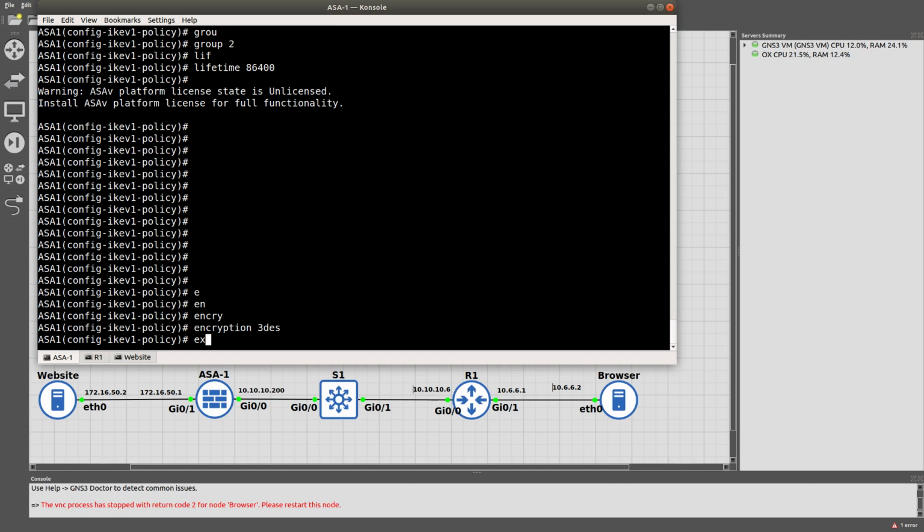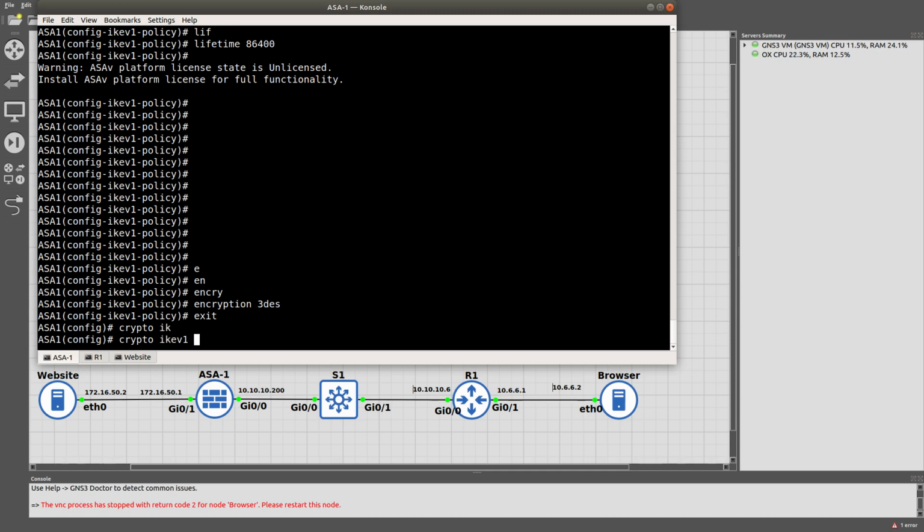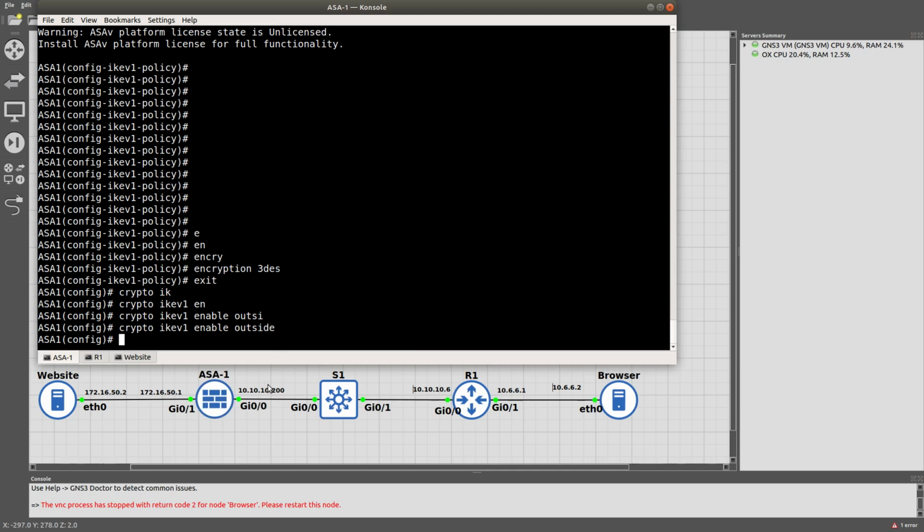Good. So after that is done, let's just go ahead and exit out of here, and we want to do a crypto IKEv1, and we want to enable it on the outside interface, which is this one right here.